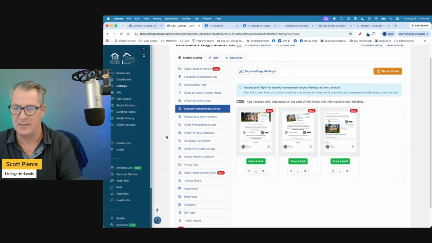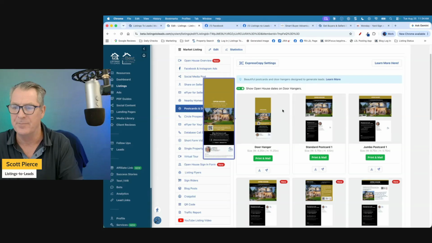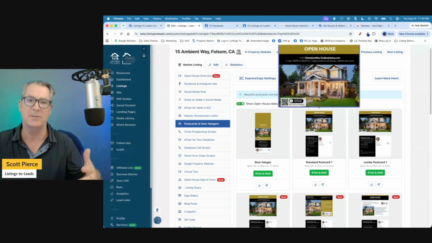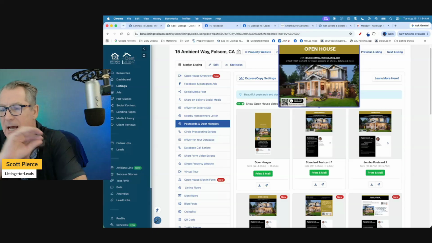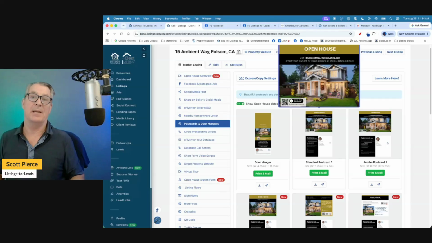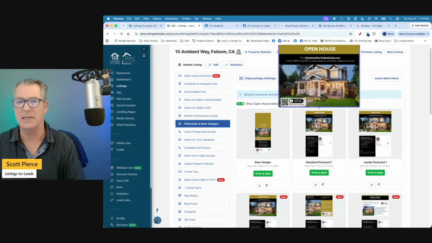Nearby homeowner letter. So we've got a letter, postcards, and door hangers. Now, I love listening to podcasts and videos and all the other things. A top producer was talking about direct mail and farming, and he goes, I send something to the homeowners at every single status. Because why? By the time that listing is sold, I want them to know me on a first name basis. And it gets listings, it gets calls, it gets emails.